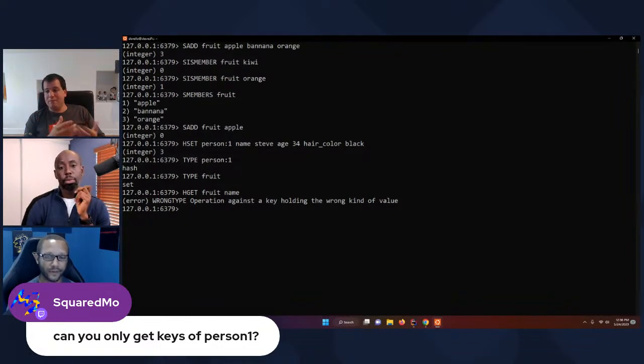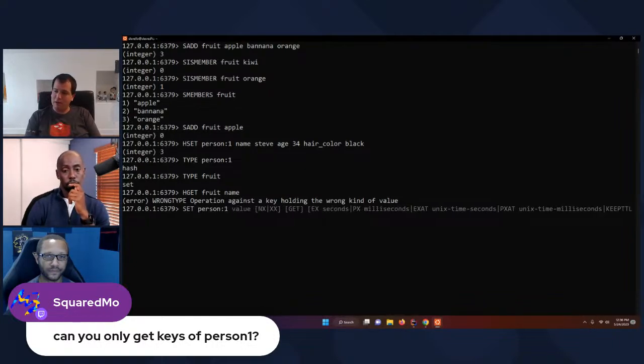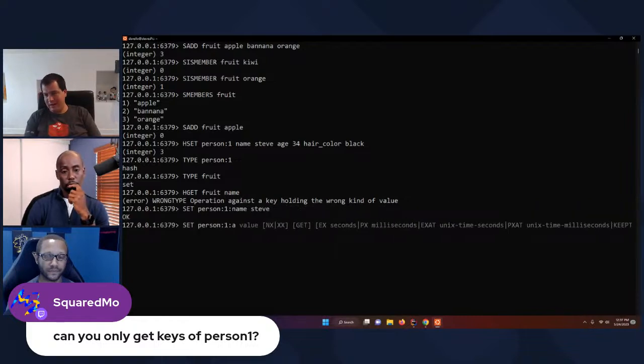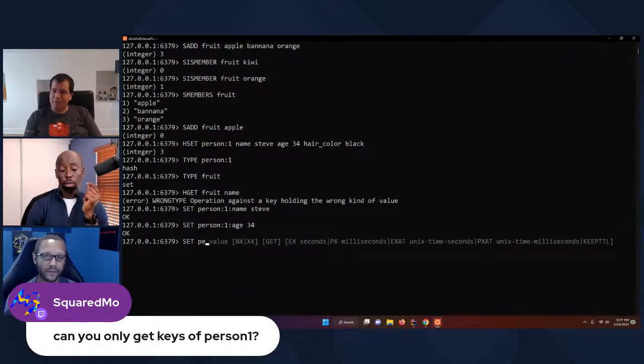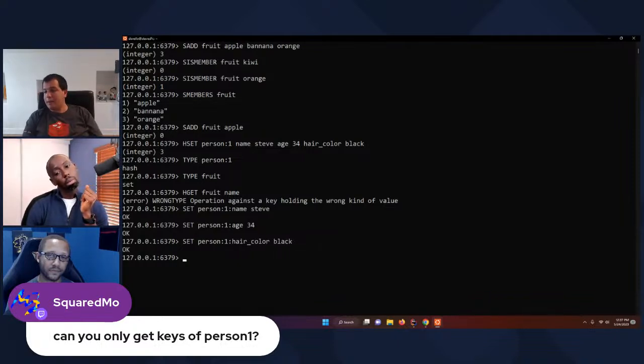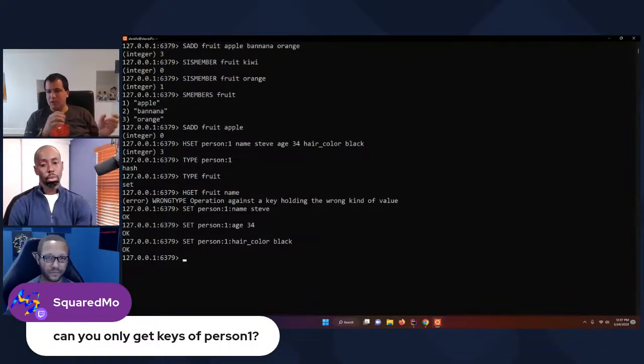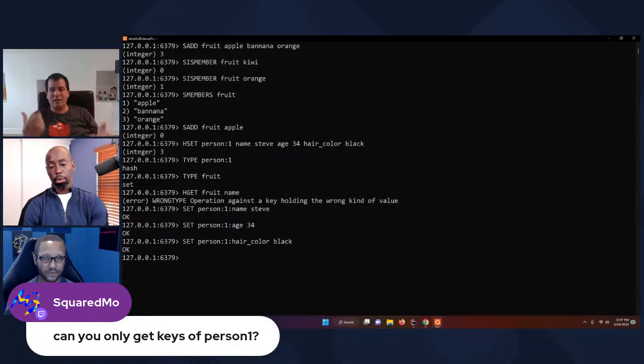So another way to store information about person:1 would be to say SET person:1:name Steve. SET person:1:age 34. SET person:1:hair_color black. And I can get all of those different keys, and those are all something in Redis. But because hashes exist, you would not do this, right? But that's my point, this is a normal way you would separate different namespaces or keys and create something more sensible out of them.